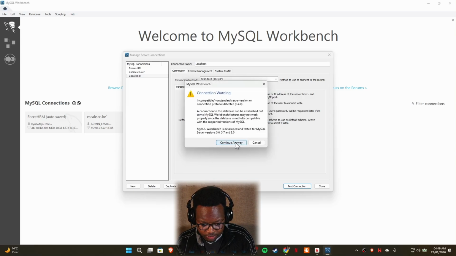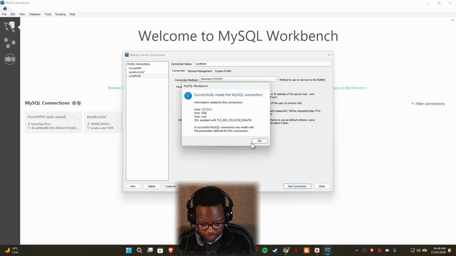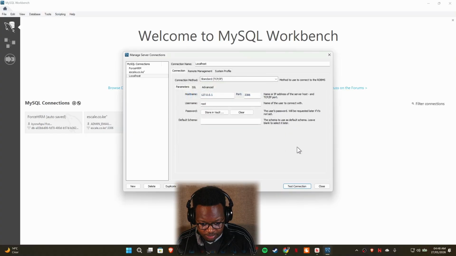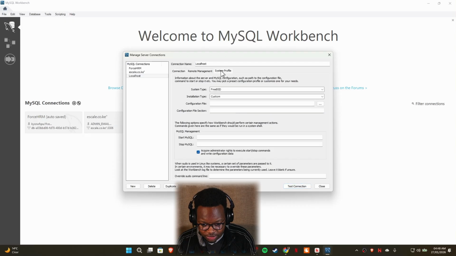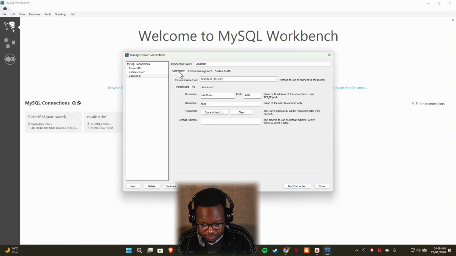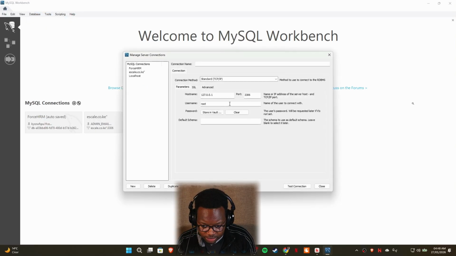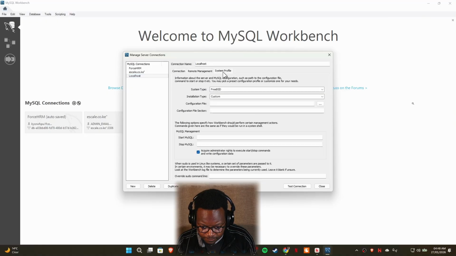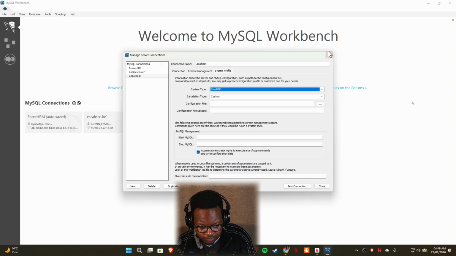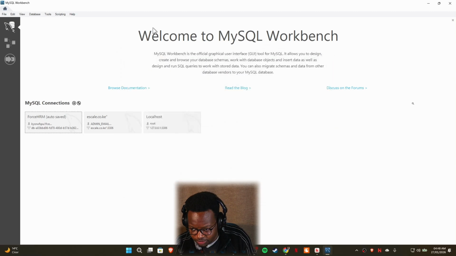All right, so yeah, we successfully made the MySQL connection. The thing about this is I really wish that I could use a connection without a password. So what I'm going to do here is manage connections, go to localhost. Then there's a point where I can edit this profile, this user.